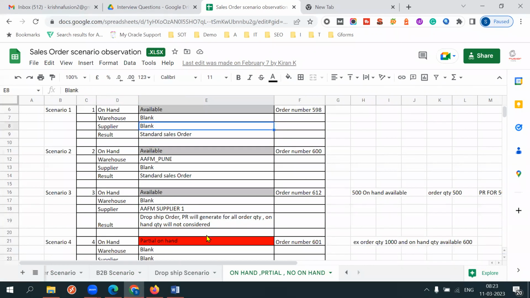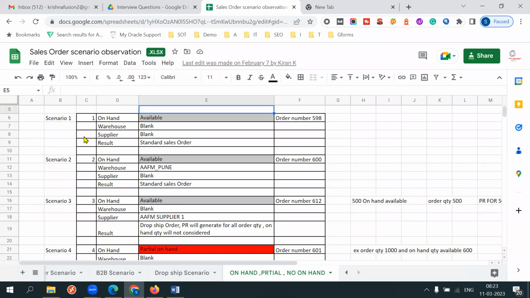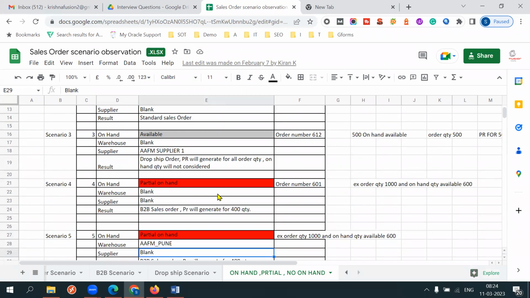So see here, we maintained a table also that time. Scenario 1, scenario 2, scenario 3, mixed orders case. On hand available, warehouse blank, supplier blank. What's the result? Standard sales order. Warehouse given, supplier is blank. Okay, understood? You can also add one more column called sourcing, and you can test the combinations.